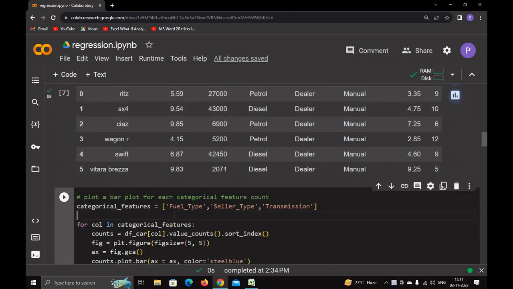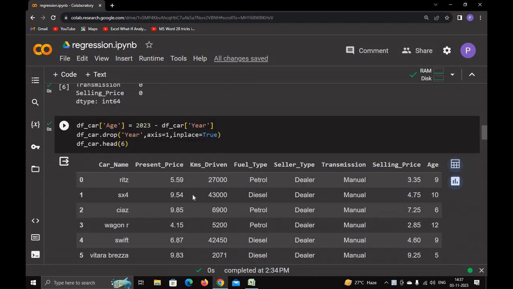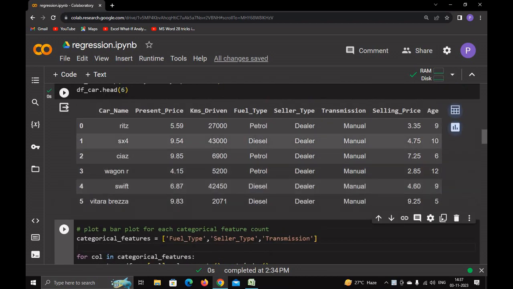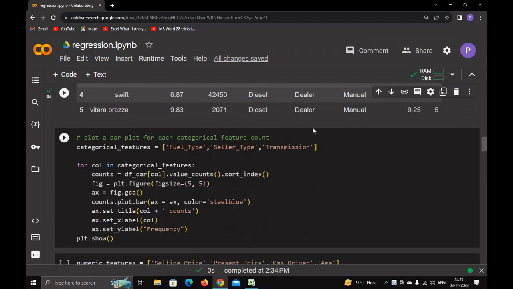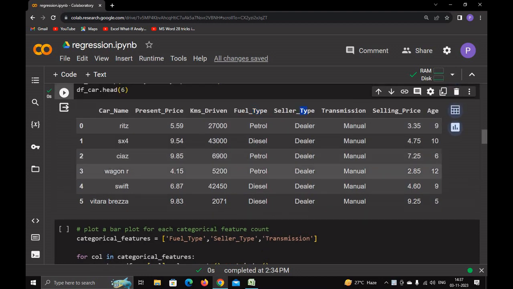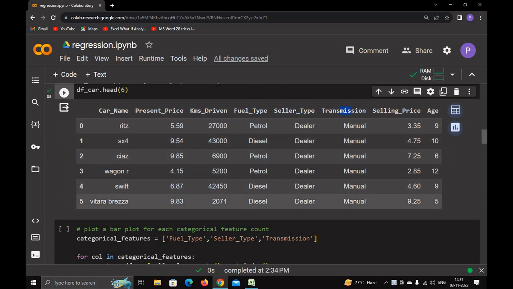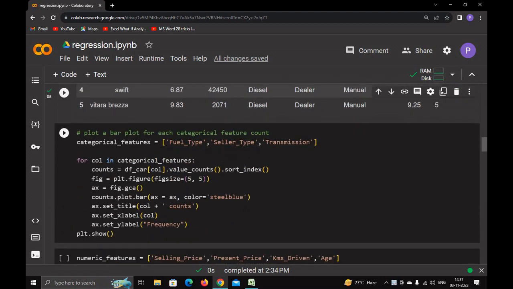Now we will plot a bar plot for each of the categorical features, and you can see there are 3 types of categorical features. One is the fuel type, another one is the seller type, and another one is the transmission. I am not considering this as a feature because it's just a car name. So fuel type, seller type, and transmission are the categorical features. Now I will create a bar plot for each of the categorical feature counts.